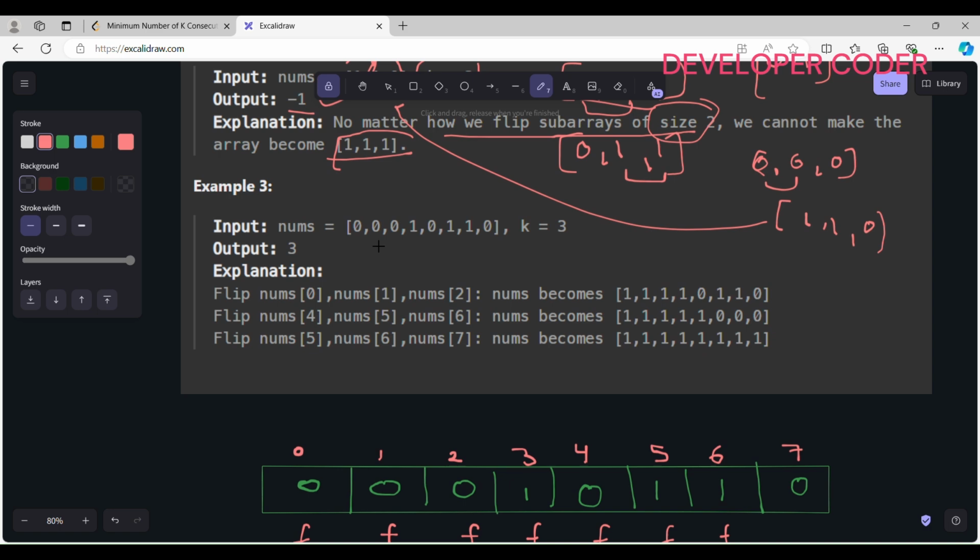So this is my nums array. Here k is 3, so I can flip 3 consecutive bits. First let's say I have flipped these 3 bits. Now my new nums will become 1 1 1, and everything else is the same. Then after that I flipped these 3 bits, nums 4, nums 5 and nums 6. After flipping them, it is going to look like this.